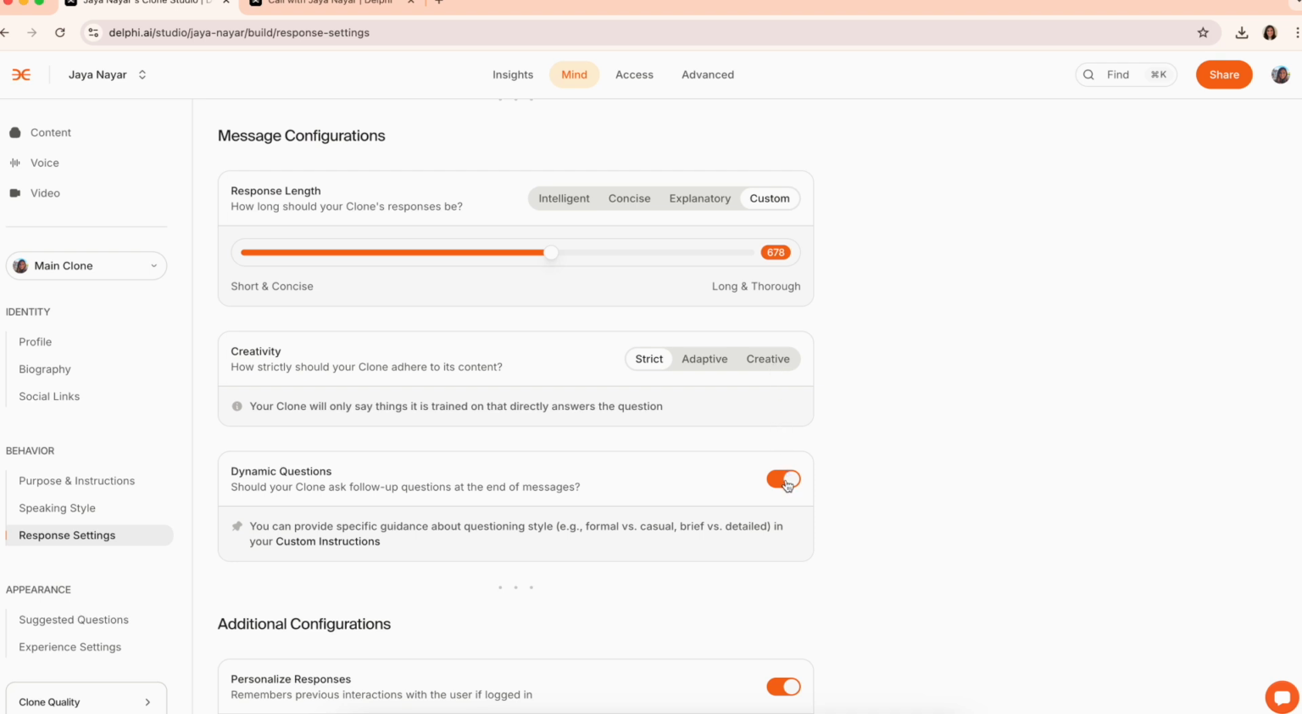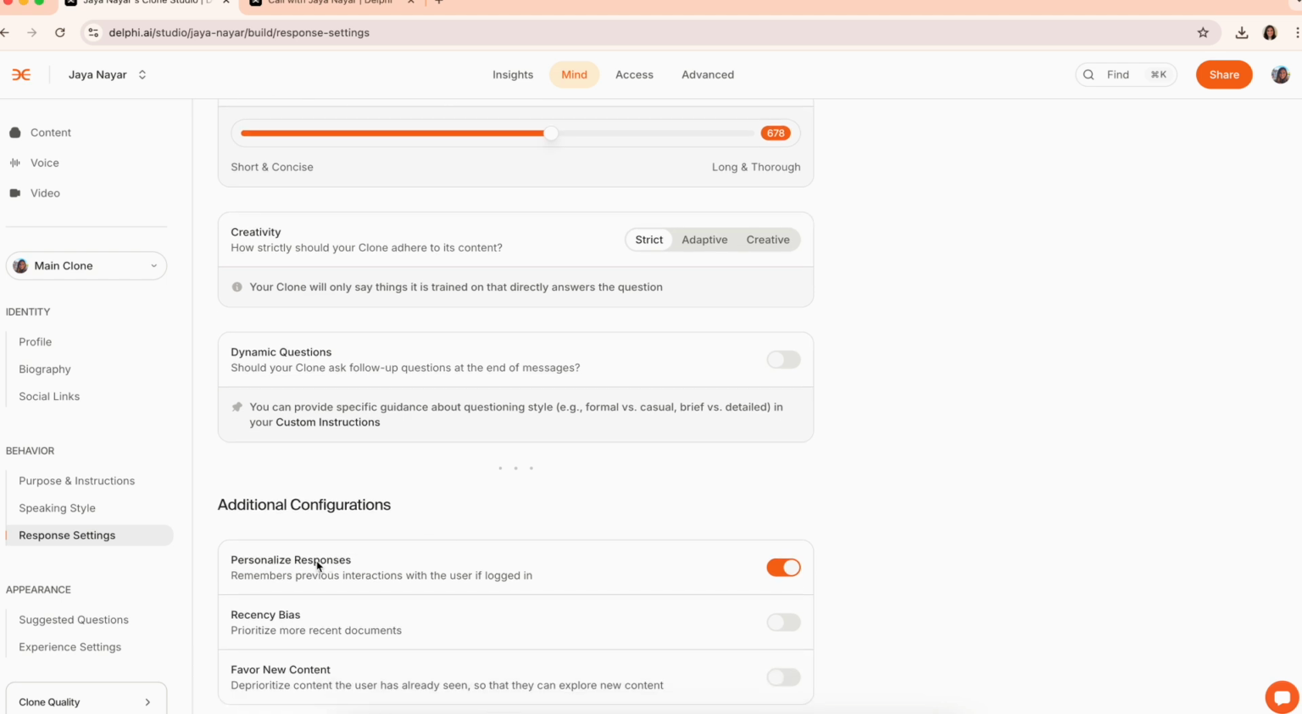Your Delphi can ask follow-up questions or not, and you can give it custom instructions in the purpose and instructions section on what those follow-up questions should look like. You can change if it remembers previous conversations, if it promotes recent documents more. The recency is decided by the published date that you put within settings for each of the files. And you can also decide whether your Delphi will favor new content, showing the user as many new pieces of information as possible, or if it'll just provide the best answer based off of the data it has.